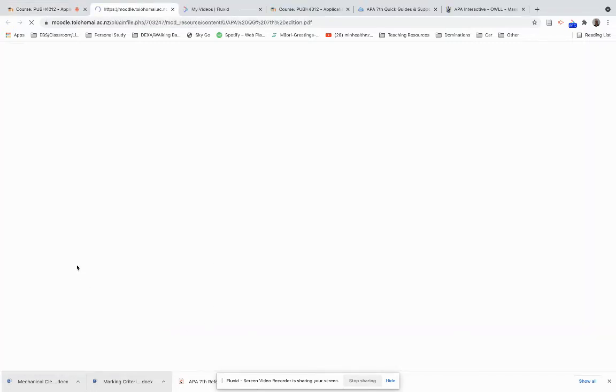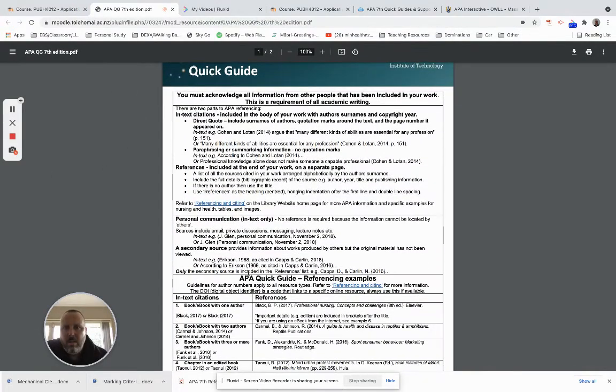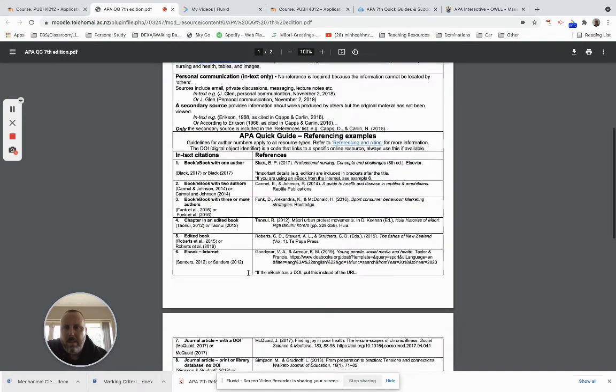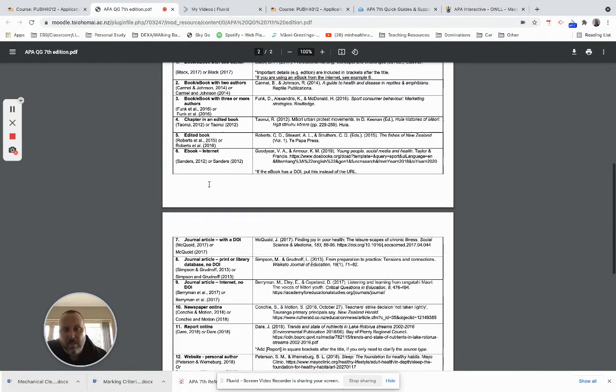It breaks down really well, in a nutshell, how you cite and how you reference the major type of resources you need to reference. So number one, book or ebook. Scoot down to books and journal articles are probably the most common things you reference.